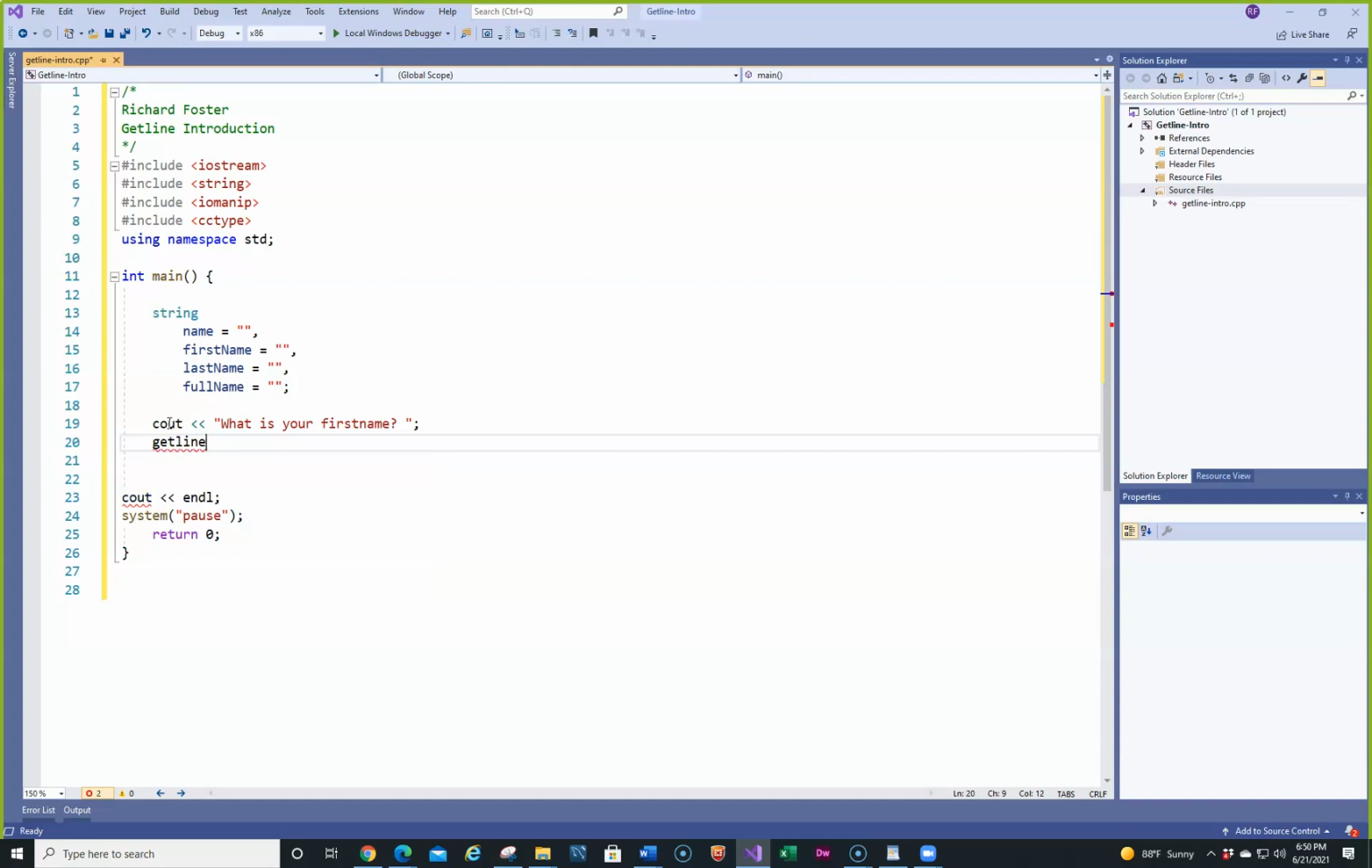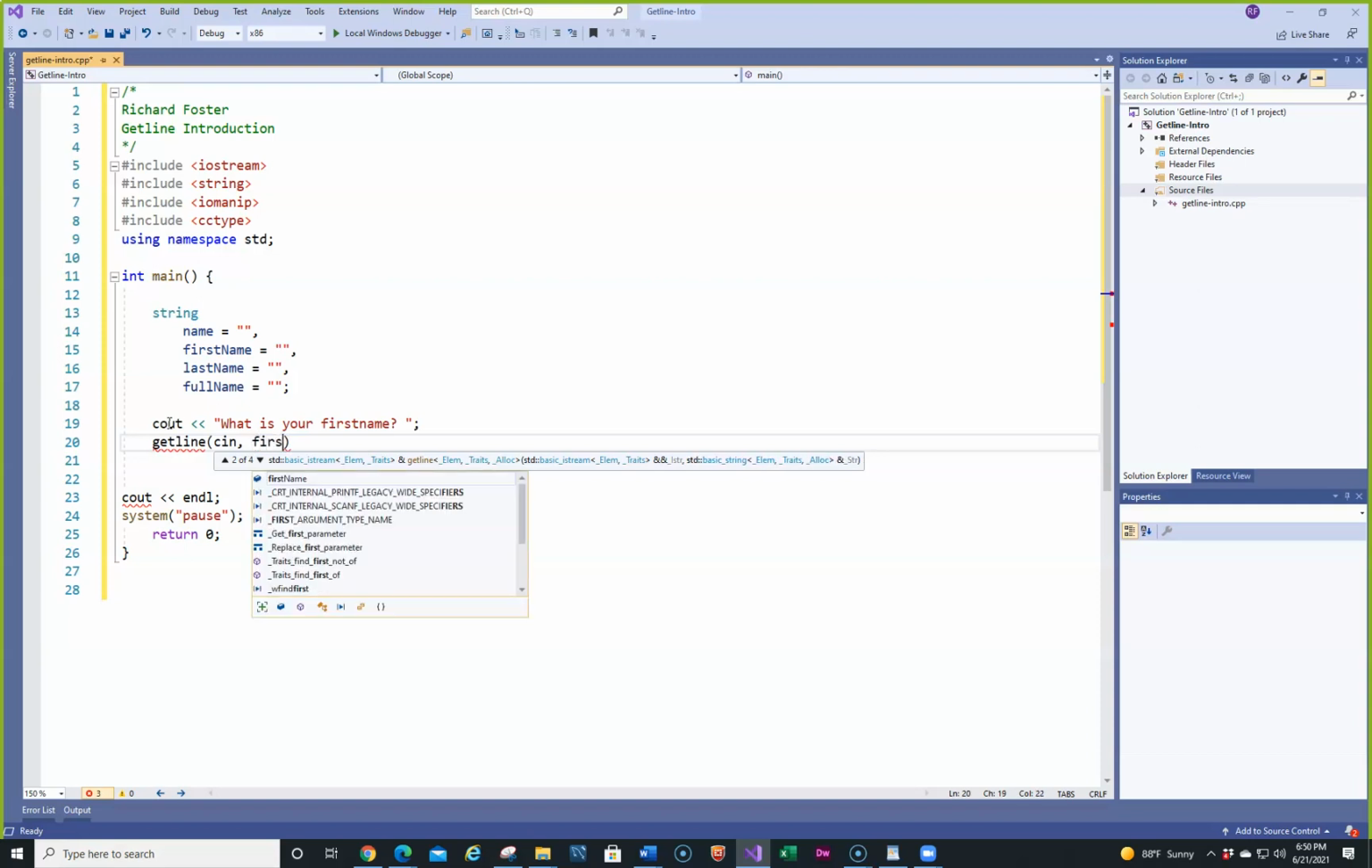And then what we want to do, it's not an equal. Basically, where are we getting the information from? We're getting the information from console input, so we're just typing in cin. And then where are we going to store it? We're going to store it in firstName.